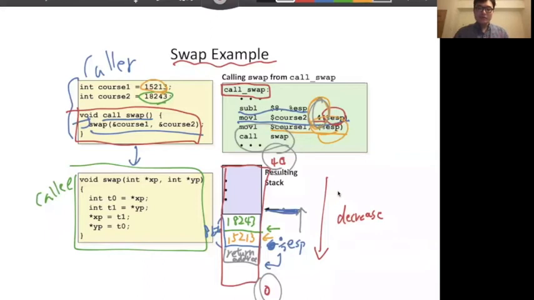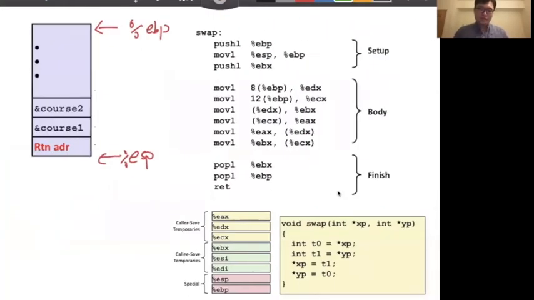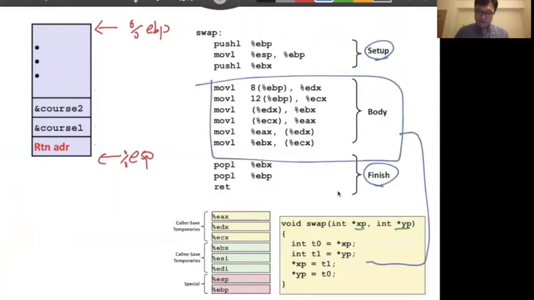Okay, so now let's move on to check how we do the callee part, the swap function. This is the code for the callee function. The swap takes 2 arguments and does a value swap on these arguments. In the assembly, we have 3 stages. The first one is setup, the last part is finish, and this is the body of swap. The body of swap is the code here. Everything else is before or after the body. So let's take a look at what the setup actually does, okay?